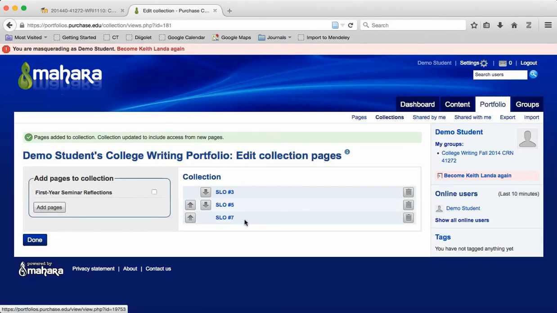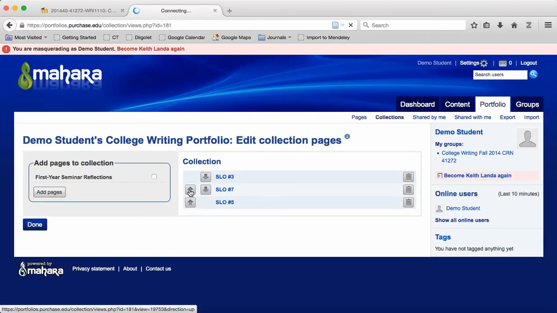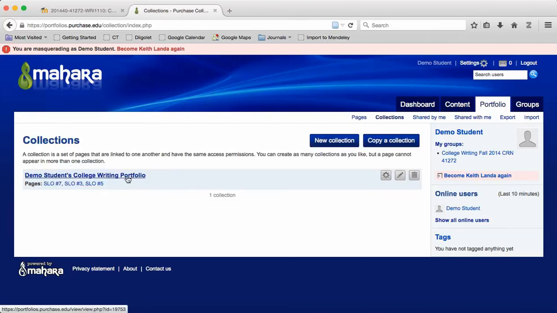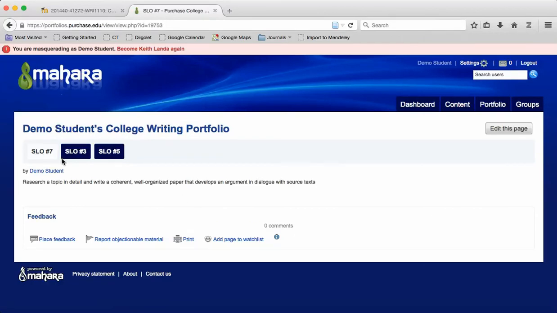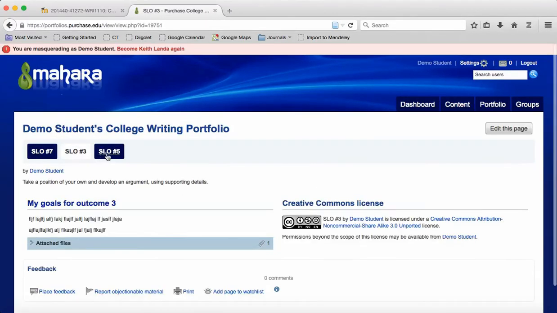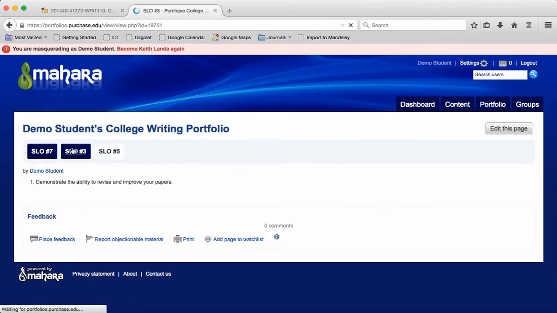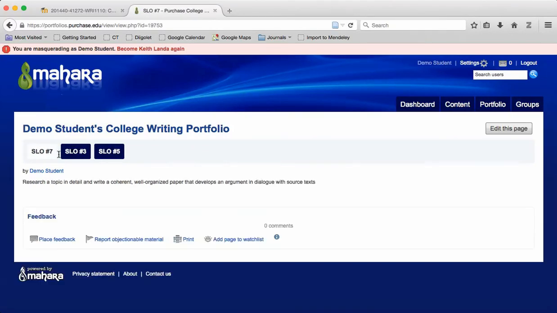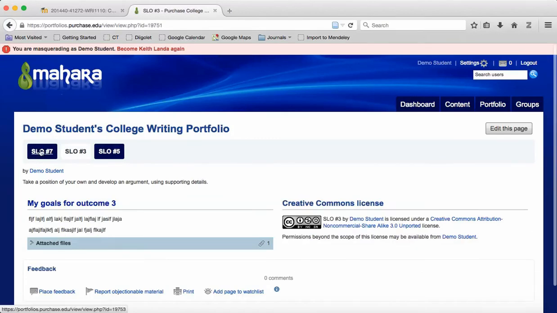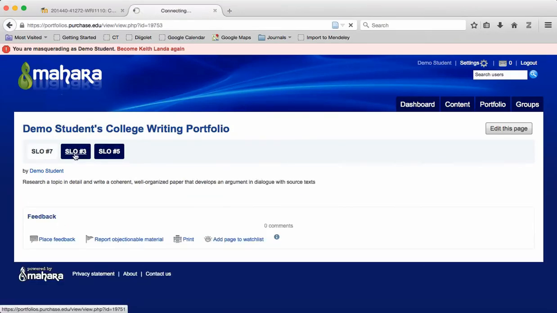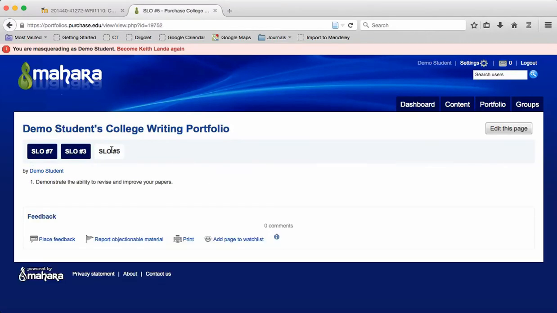And you can reorder them if you think the learning outcome number 7 is the most important. You want to have that show up first in the list. Then you can use the up and down arrows to move these back and forth. And when you are done, you have a collection here that will provide easy access in a tabbed kind of format to the pages that you have bundled into this collection. And as you continue to work on your pages, the pages as they show up in this collection will continue to show that ongoing work.